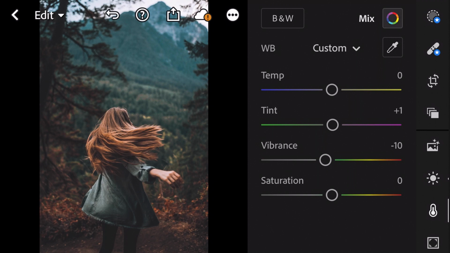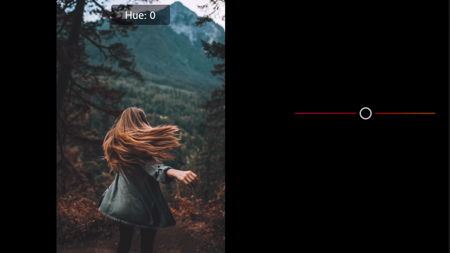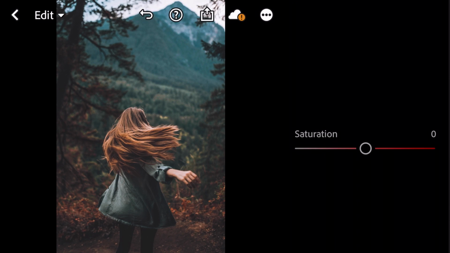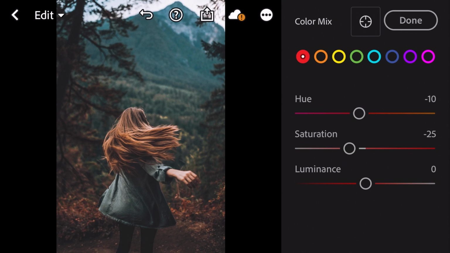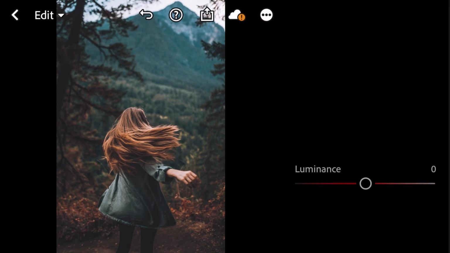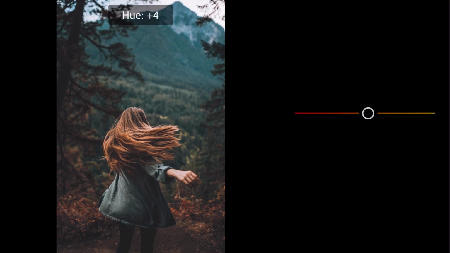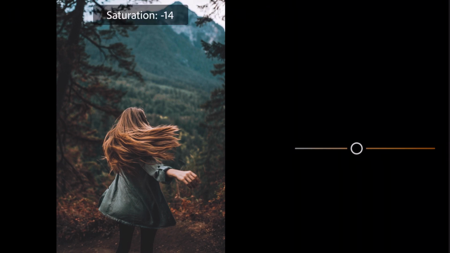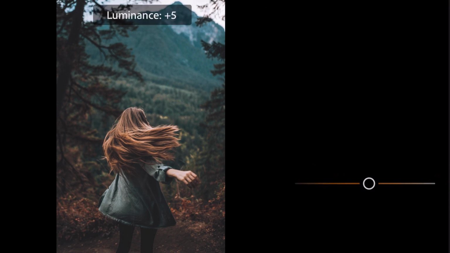And then go to Color Mix. First go to Red. Hue to -10. Saturation to -25. Luminance to -10. Next go to Orange. Hue to +4. Saturation to -20. Luminance to +10.